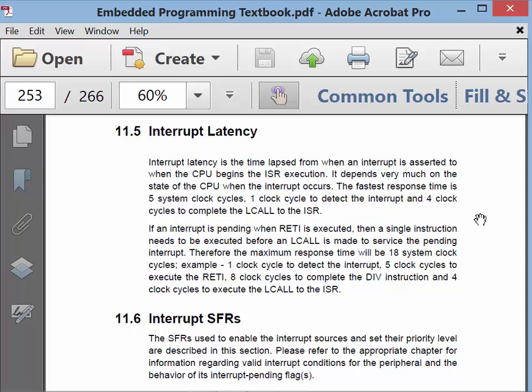So for 99.9% of what we use the 8051 for, this latency is something we can ignore. All this latency is because we finish the current instruction that we're on before we respond, is what they're talking about by latency. It's a time delay from the time the interrupt occurs to the time it's processed. And it could be up to, as I said, 18 system clock cycles.